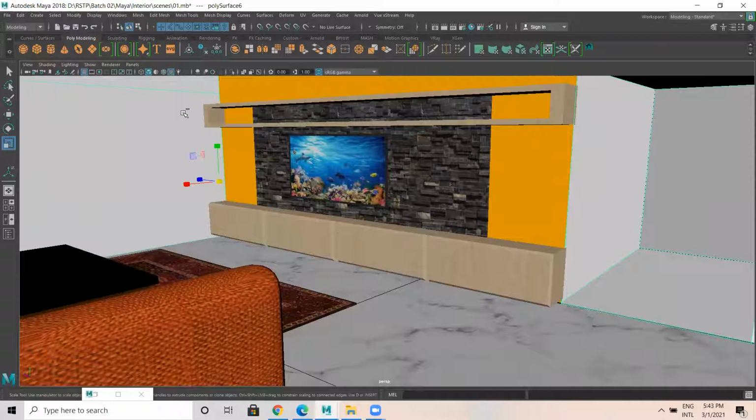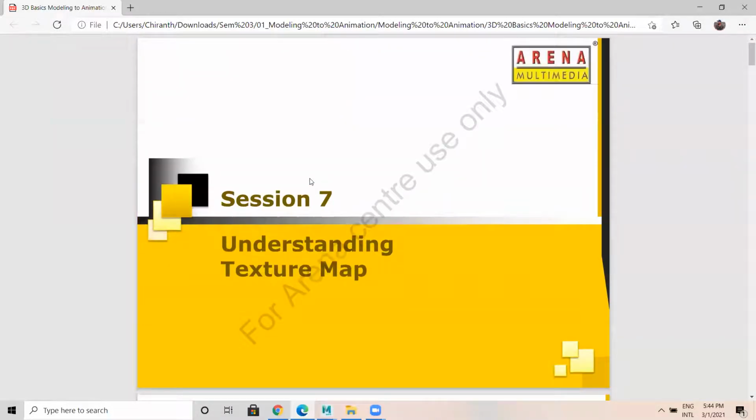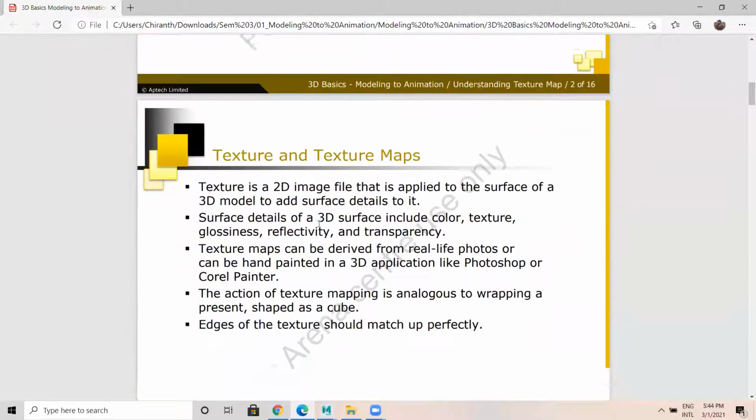Okay. Understood. Yes, sir. Let's do up to here. Next is lighting. I'll show you how to do lighting for this, and you have to refer to this particular session 7. Complete this.